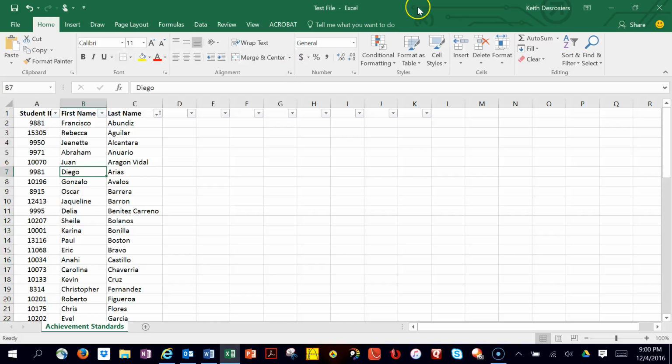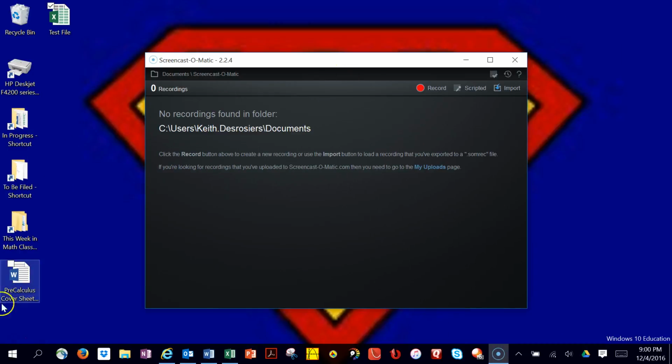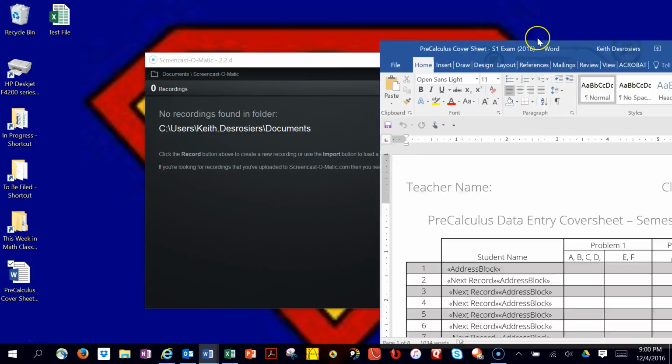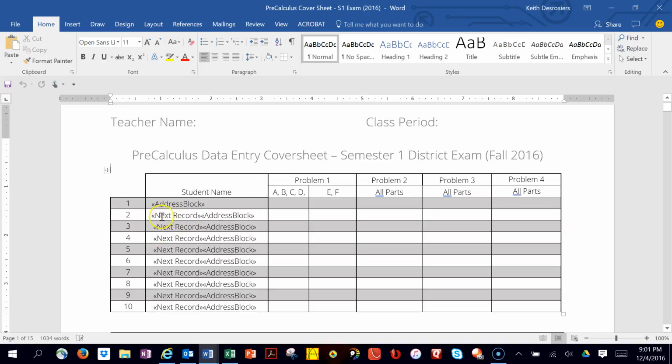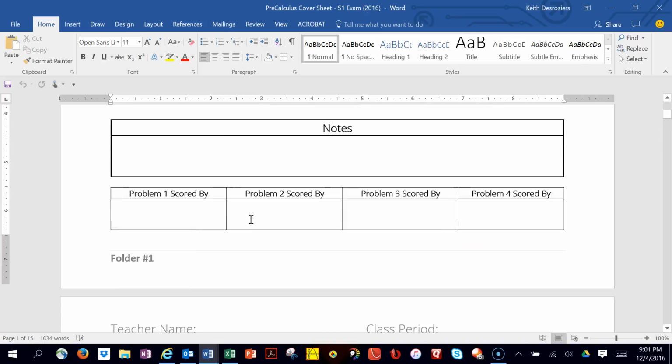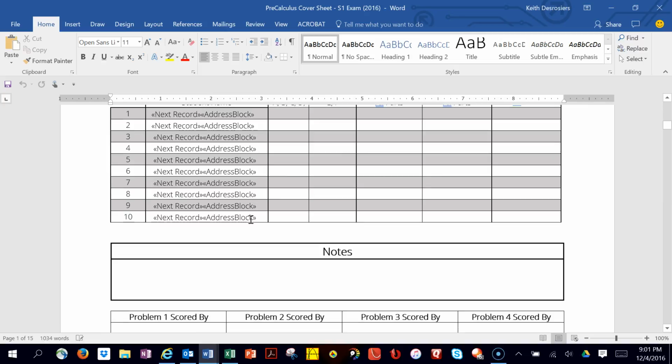Now we're going to go over to the Word document that your course facilitator should have sent to you. So I'm going to open up the pre-calculus cover sheet. And so this is what we're seeing on page 1, pre-calculus. I see the address block in row 1. In row 2, next record address block, and this goes on for several pages. I think there's 13 pages total.